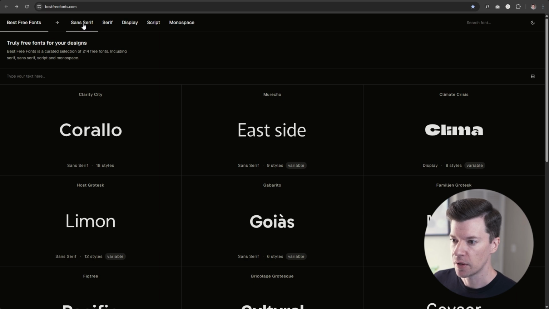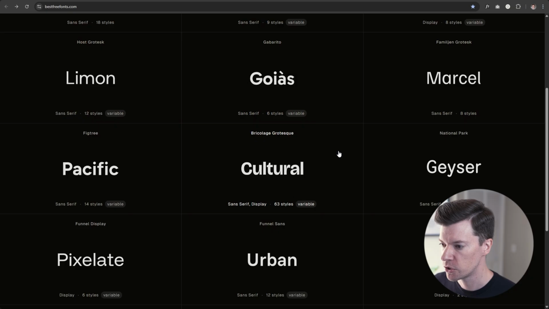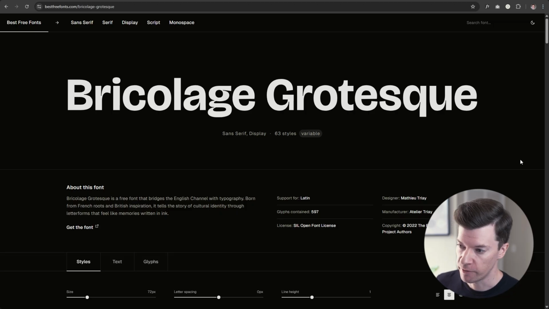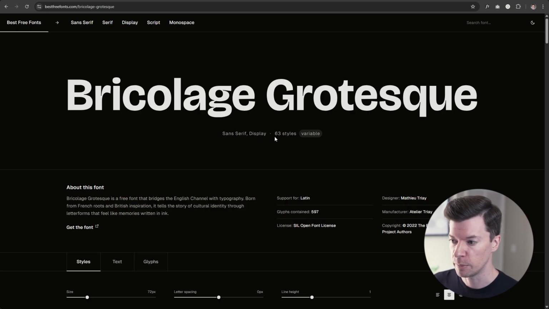You can see up here at the top, again, they've broken it down by style, so you can very quickly jump into what you're looking for. I'm really liking this Bricolage Grotesque. Like we've seen with a lot of these other sites, they've done a great job here of outlining how many styles there are. This one has 63, it's variable, so an extremely versatile typeface. That's really cool to see, especially considering that it is an open font license, so a real workhorse of a typeface here that you're able to get for free, so that's incredible.